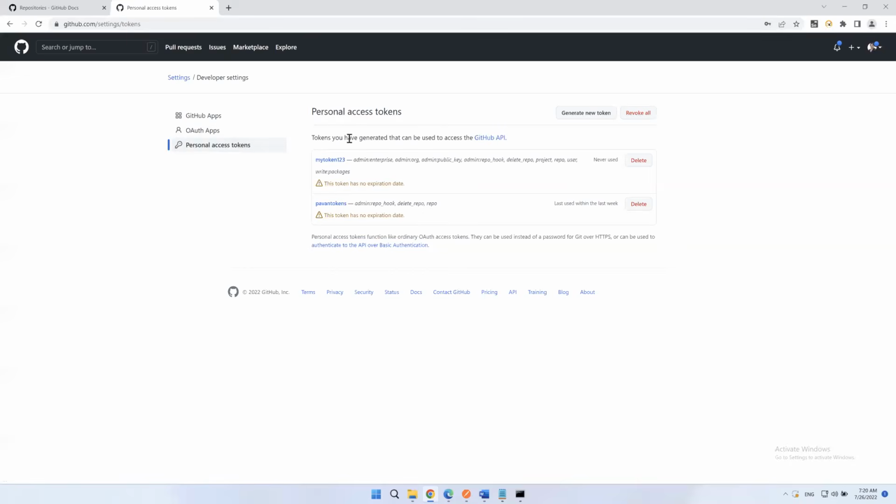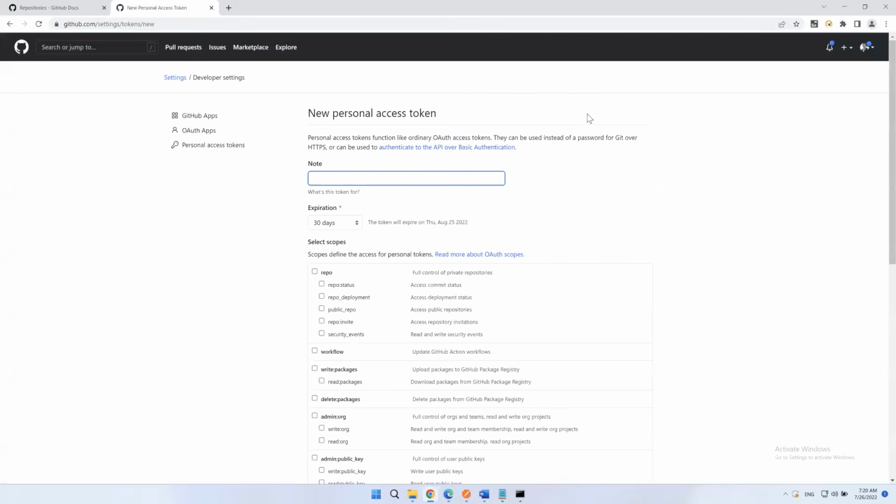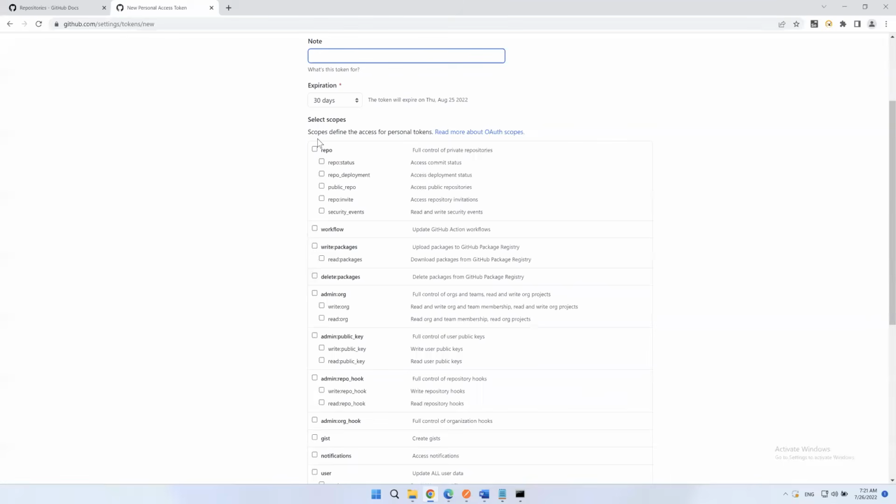If you want to create your own token, just click on generate new token. This will automatically generate a new token, and it is asking for the password. Let me just provide my password. Then whenever you click on the personal access tokens and generate a new token, it will ask you for some data here: some note, some description, when this should expire, and what permissions you want to give to that particular token.